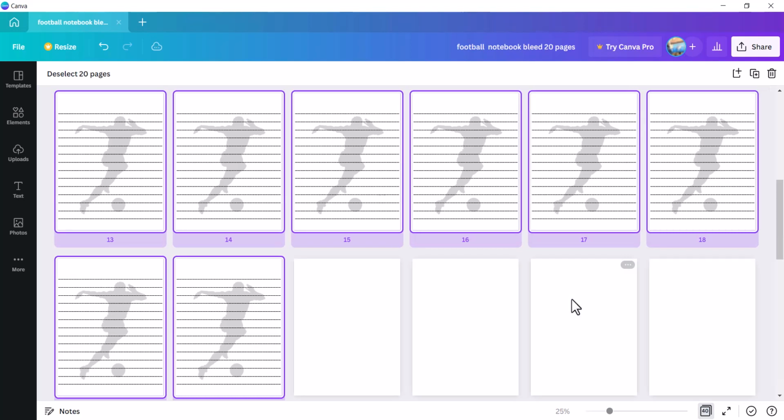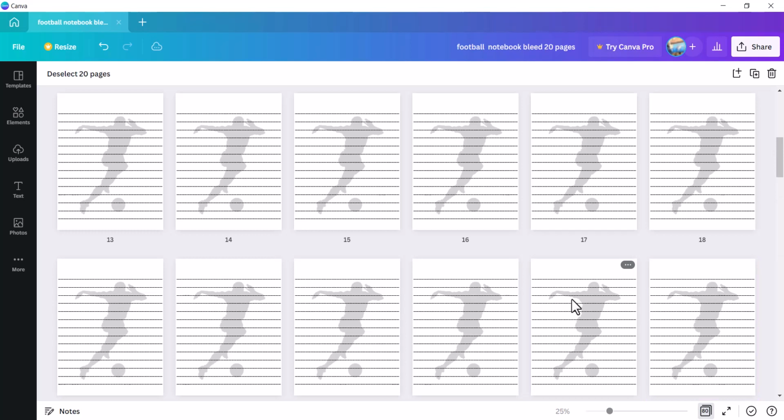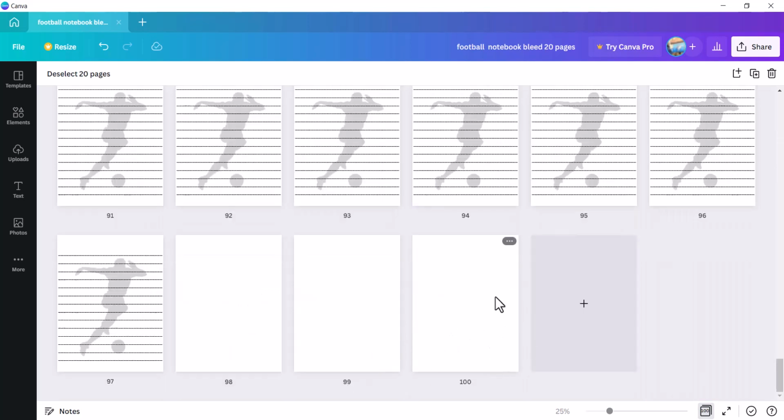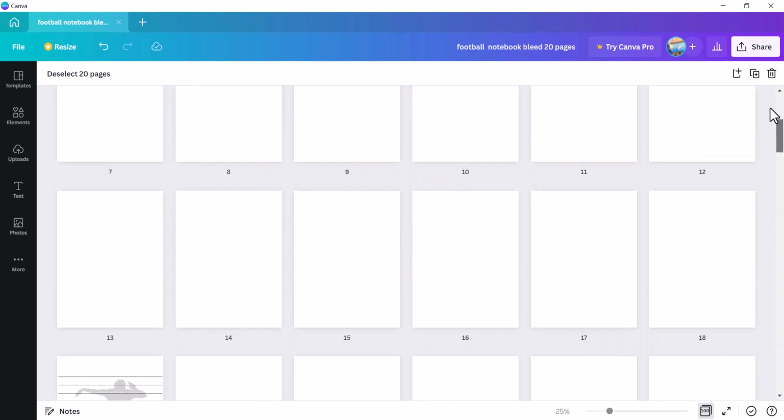We have 40 pages now. Do it again, Ctrl V again. We have 60 pages, Ctrl V again, 80 pages, and Ctrl V again to make it 100 pages. Now we have 100 pages of our football lover notebook.